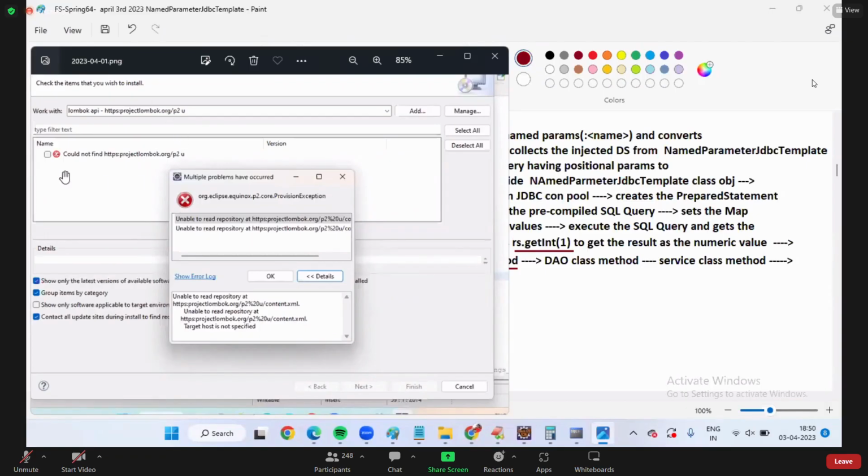Lombok API. Could not find project Lombok. Maybe this URL is wrong. Why did you type it? You tell me. This URL is wrong now. You are typing unnecessarily. Who asked you to type?